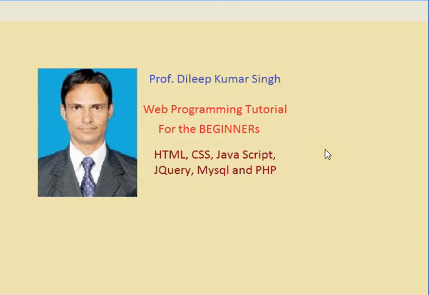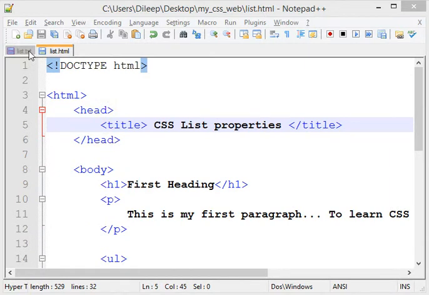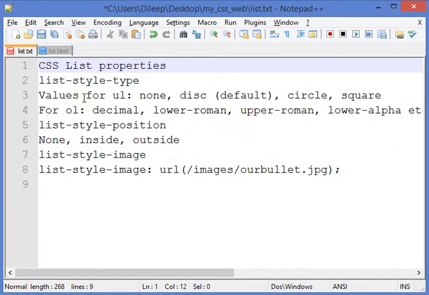Welcome to the 12th CSS lecture of the tutorial series for web programming. Today we will learn the CSS list properties. The CSS list properties we can use in order to decorate the lists in our web page. If you have gone through my previous HTML video lectures, you may remember that in HTML there are various categories of list, and from those, one is the unordered list and another is the ordered list. Here we will see how we can decorate those lists using CSS list properties.